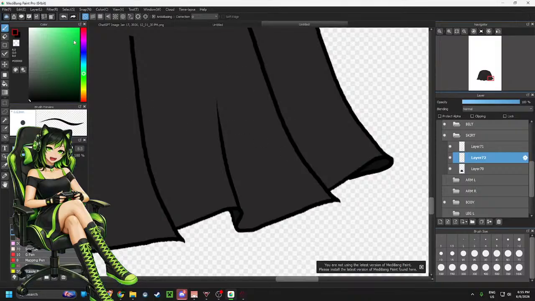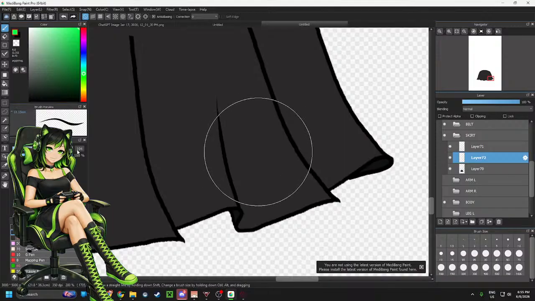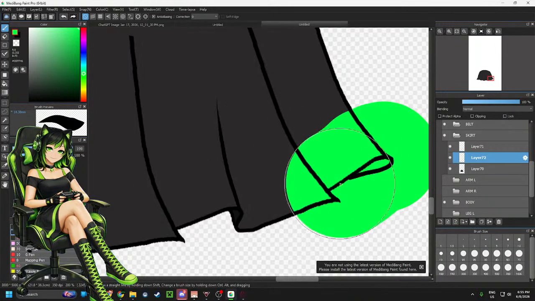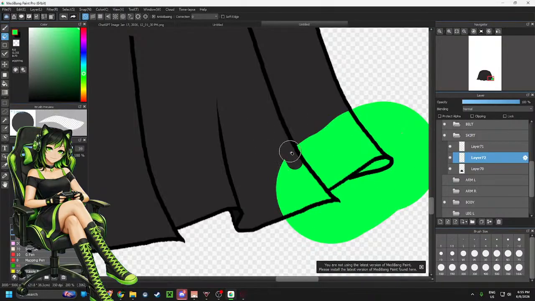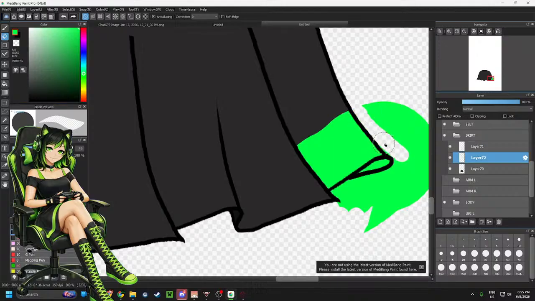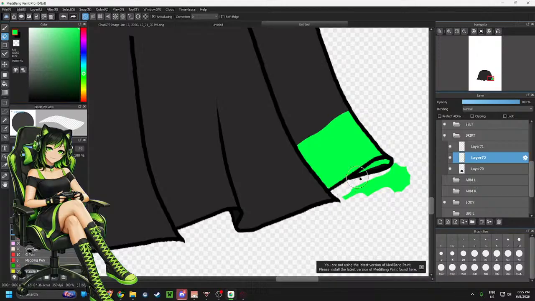Okay, let's see, back to the green. Make it 200. And I go like this, up until there. And then I just erase everything else. Ooh, too much. Oh, this might take some time and dedication, but it'll make sure that the trim is the same the whole thing through.